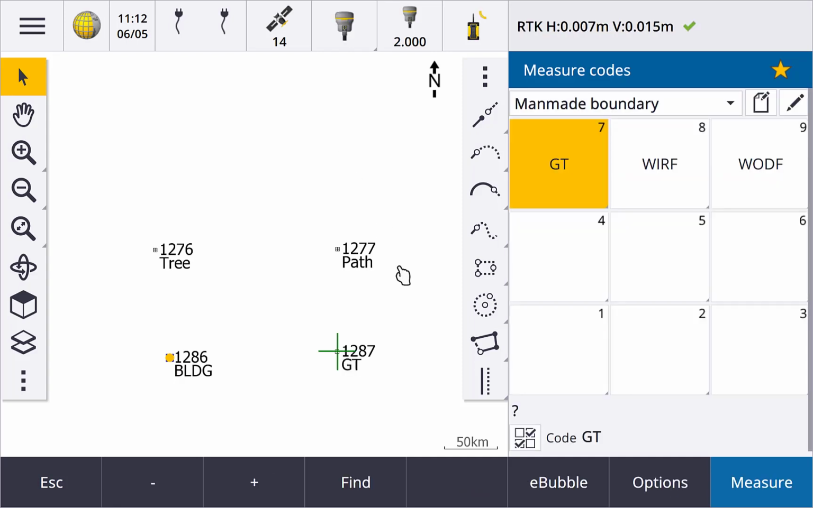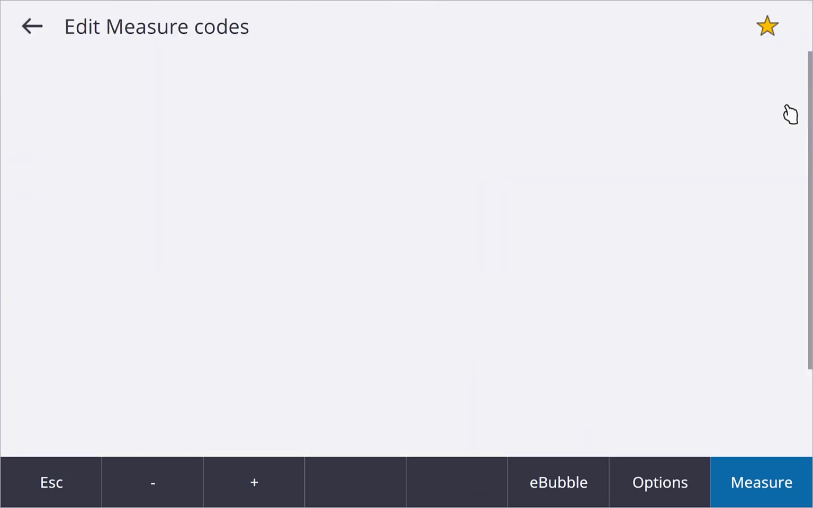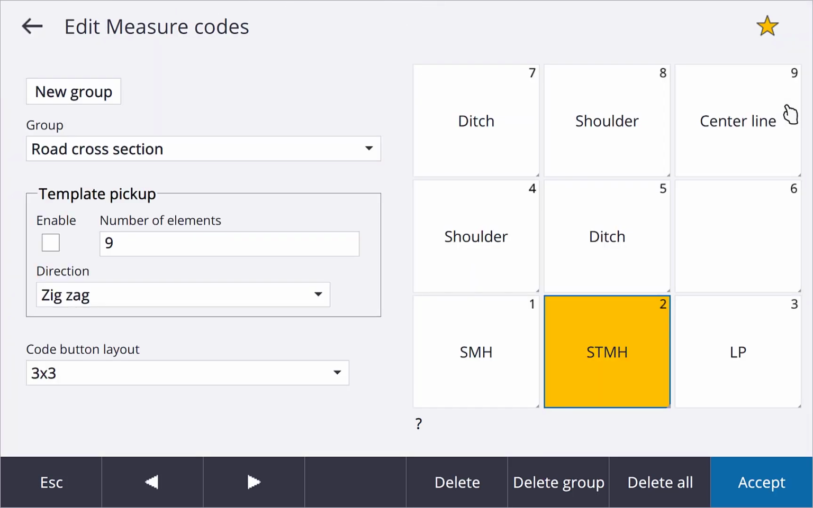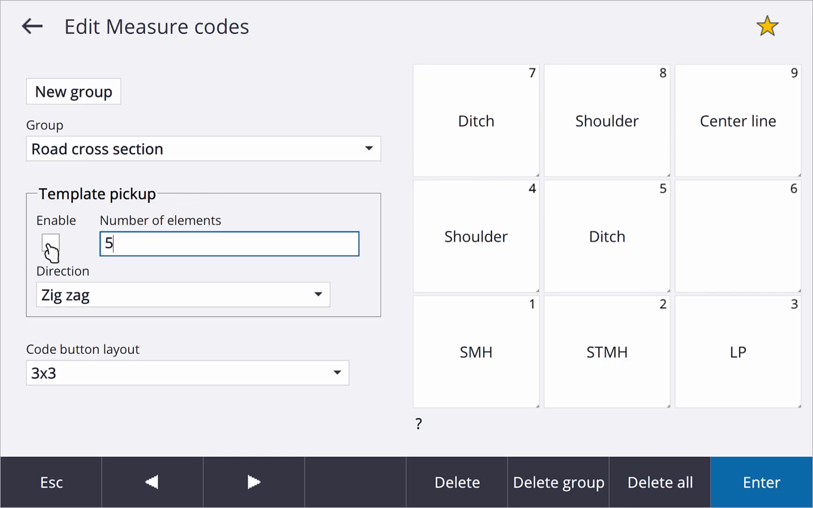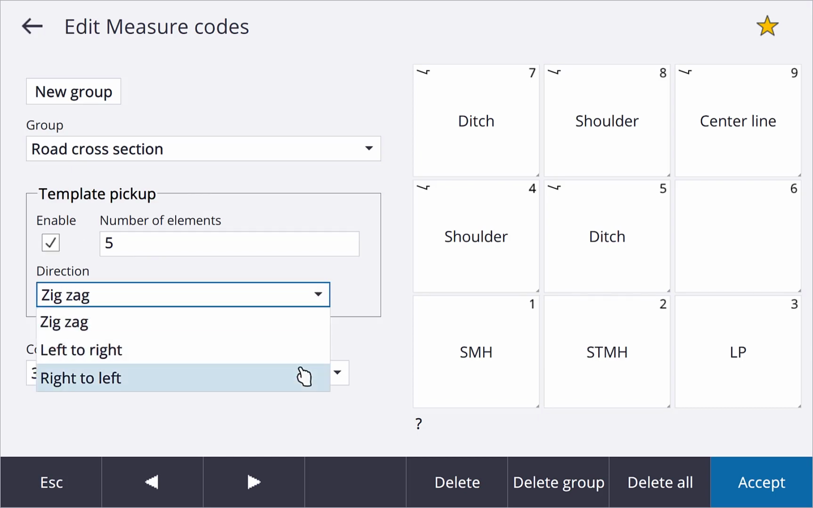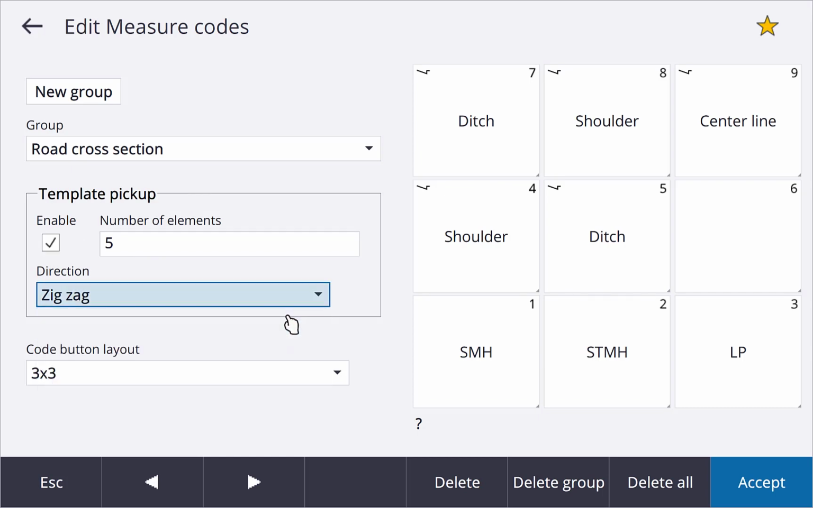Switching back into edit mode again, let's talk about template pickup. Template pickup is used when you repeat a pattern of codes, for example a road cross-section. Configuring template pickup is really simple. Define the number of elements in the template pickup and direction you want to pick up. Will you always work from left to right, right to left, or will you zigzag across the road? Setting the direction ensures you get the correct code when you start the next template.